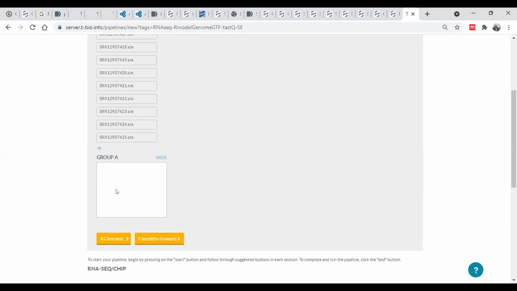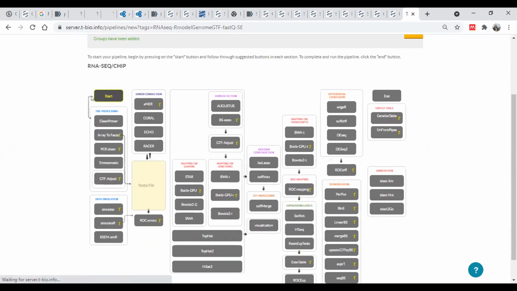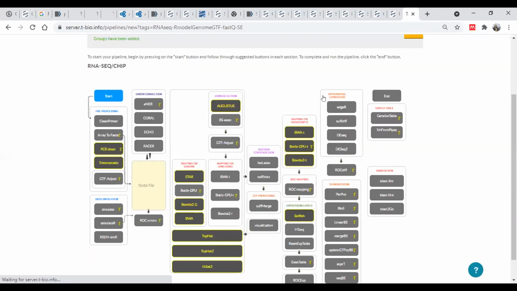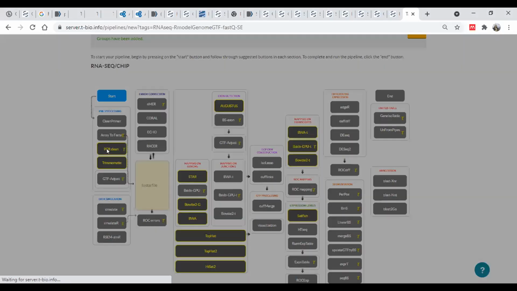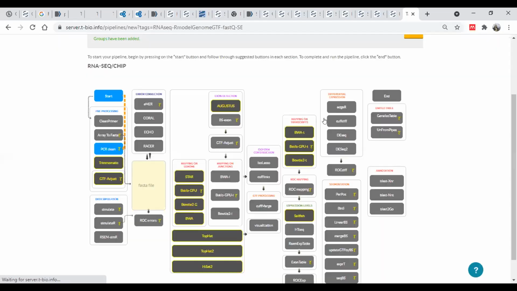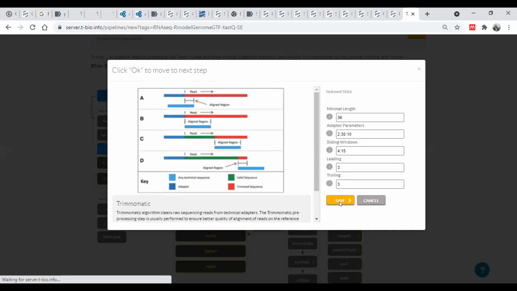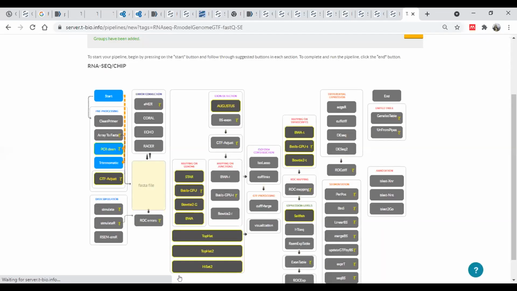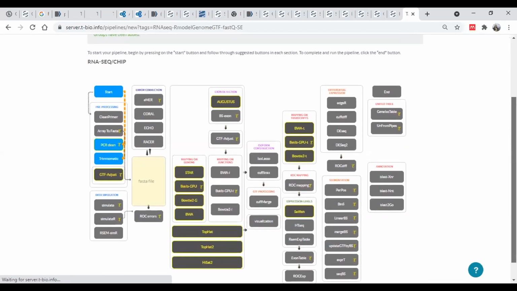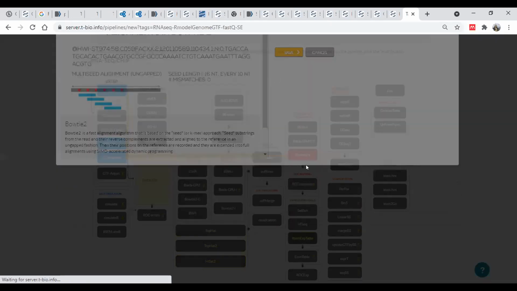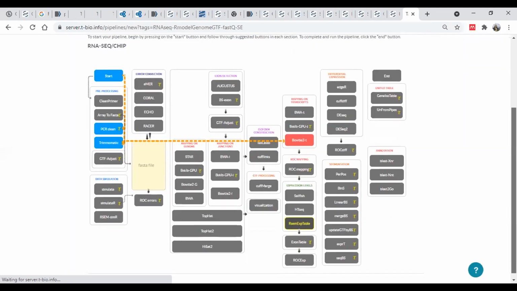Here we can cancel the group, and then we can start. Here we are just running a simple RNA-seq pipeline. We can do PCR clean to remove any PCR duplicates, then Trimmomatic, which will remove any adapters. Once we get clean reads, next we can map or align our reads on the reference genome. Then we can quantify gene expression using a quantification algorithm.